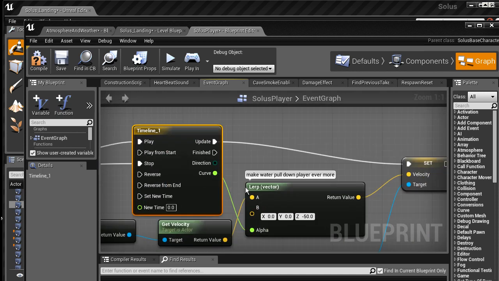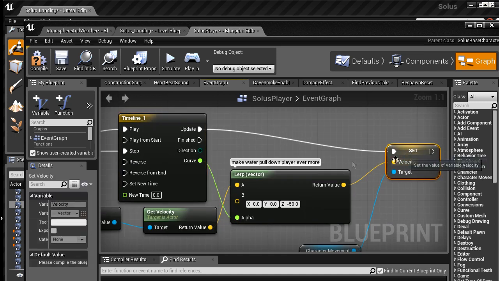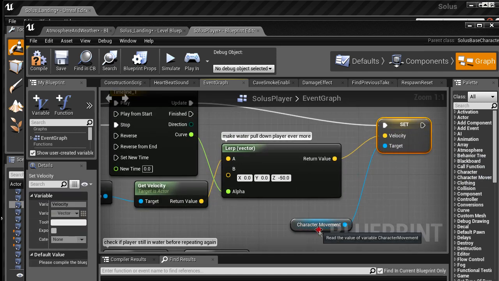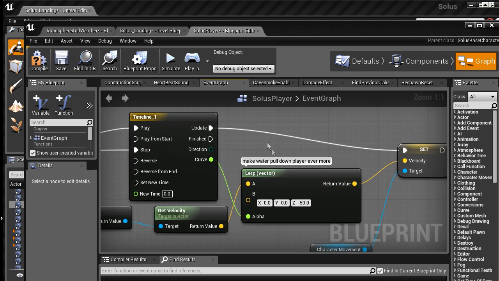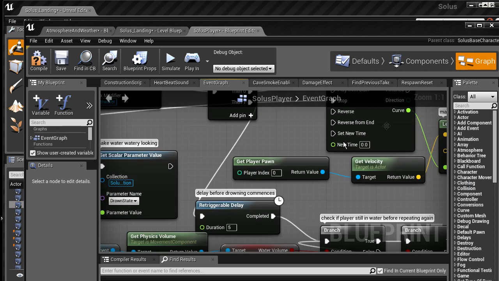Then we play a timeline, and that timeline will make you get pulled down ever more. So we apply velocity to the player, to the character movement. And the longer you're in water, the more you will get pulled down. This gets progressively worse. The point of that is that if you get into water, you can get out if you're quick. But if you stay in water too long, you'll get pulled down and you will drown.